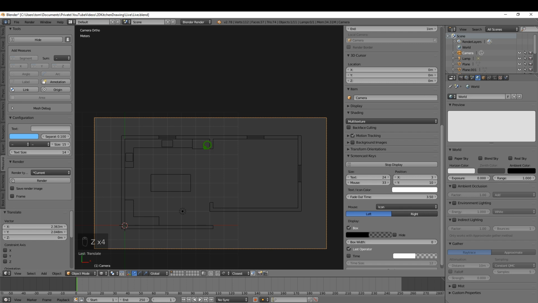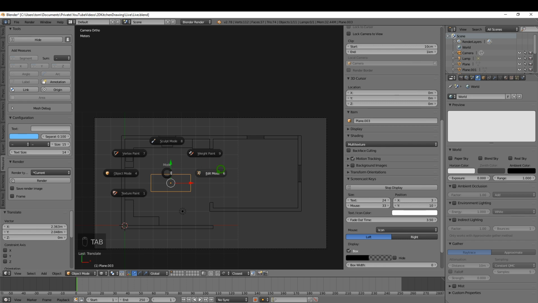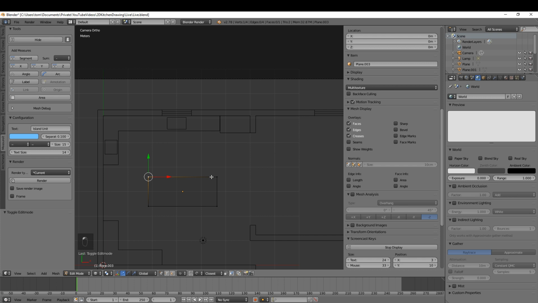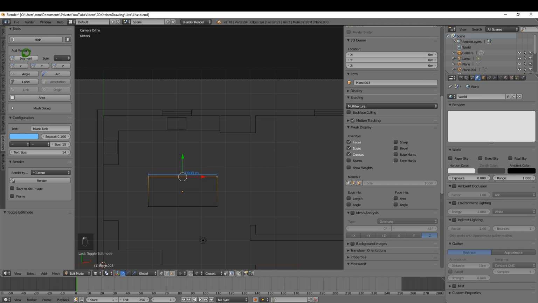I want to add some dimensions. So if I select any of these objects, I'm going to select the island and tab into edit mode. I'm just going to type in island unit. Just press enter. Select these two vertices and get a segment.